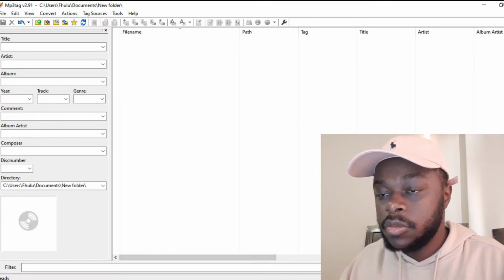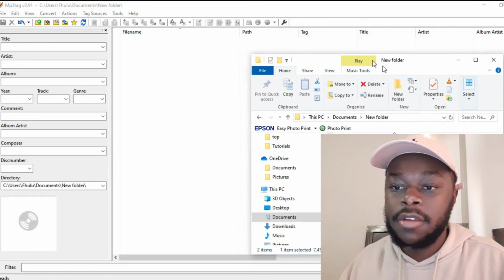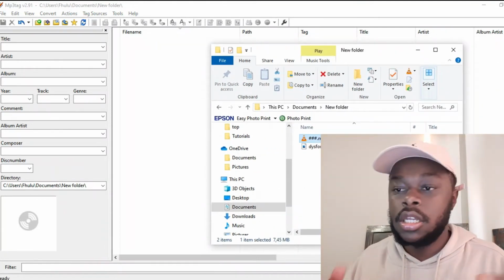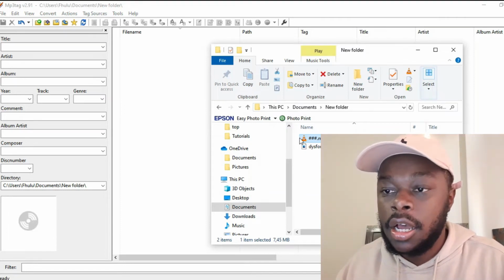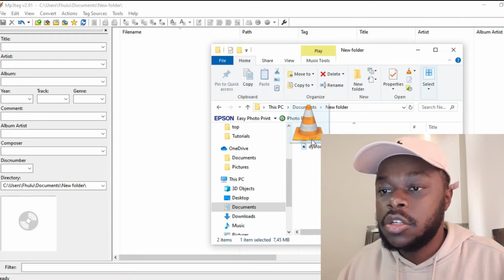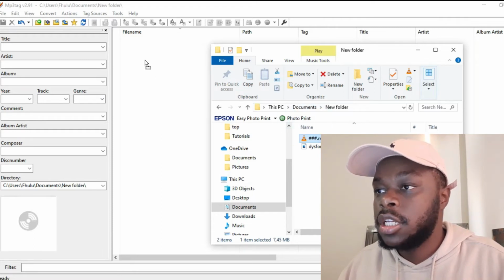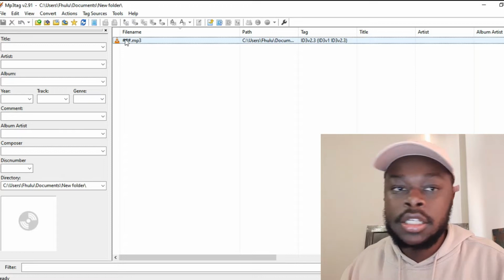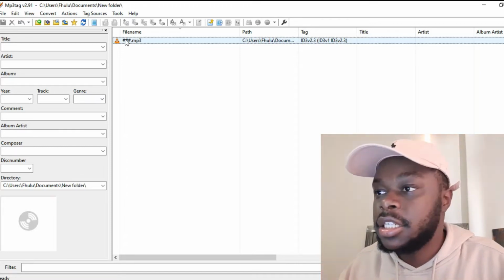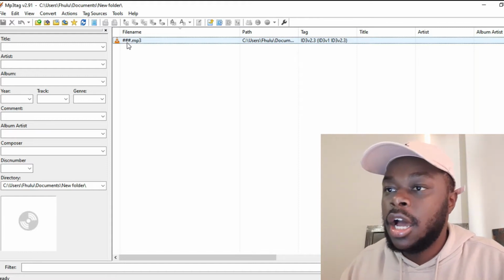So let's say in this example we have a song that we want to title, and create a song ID or song identity. So we're just gonna drag and drop it over here. There it is. So what we're gonna do now is create the song identity and title it correctly.